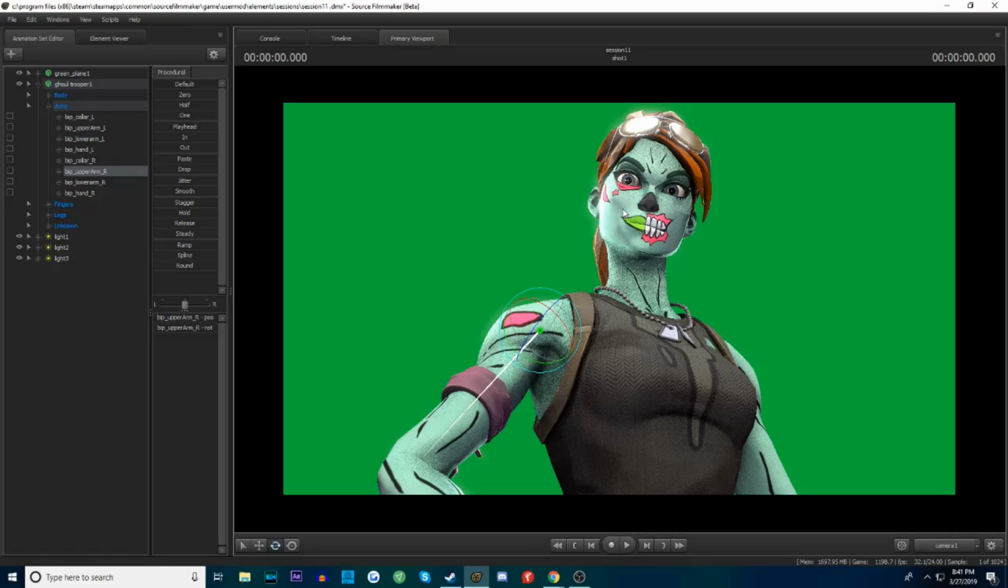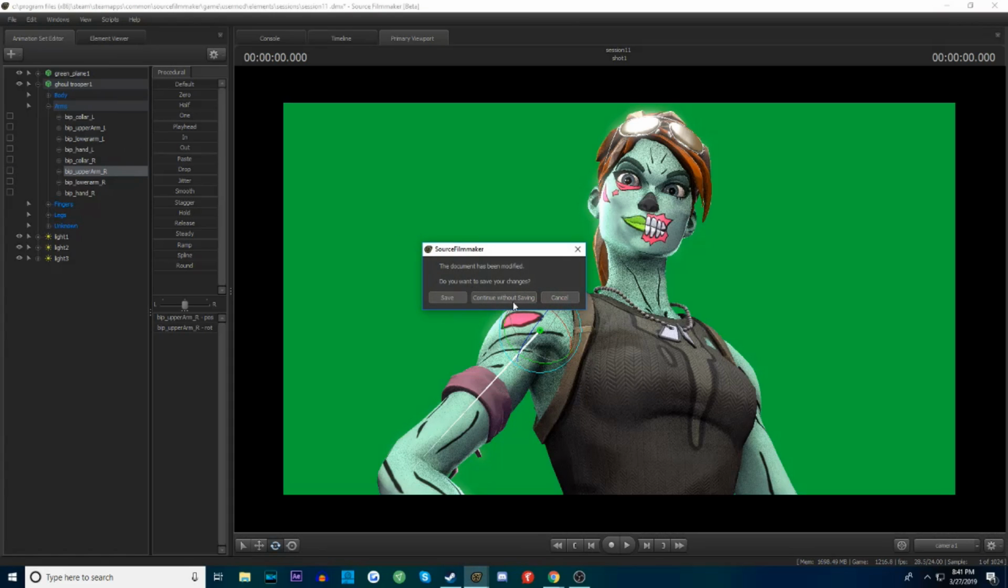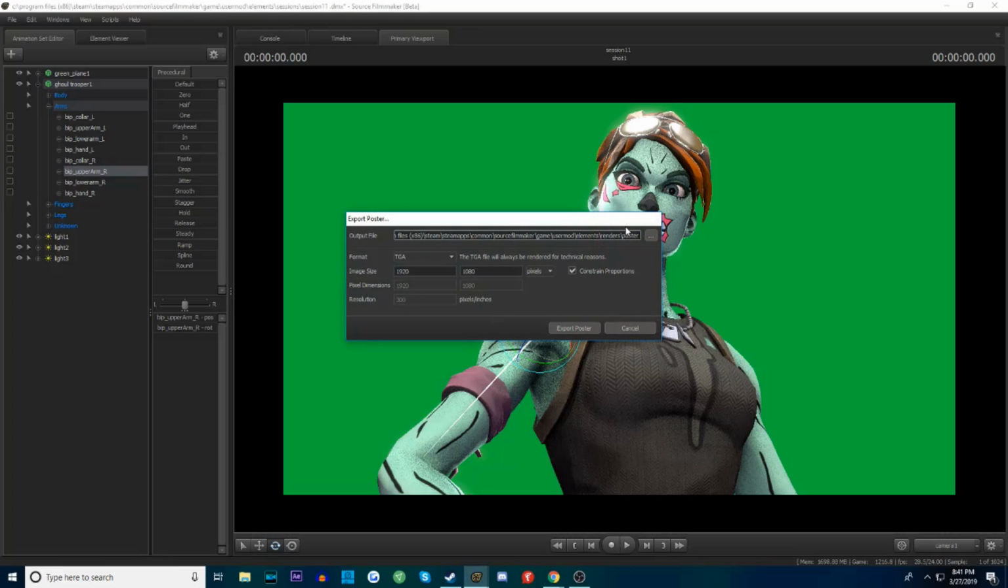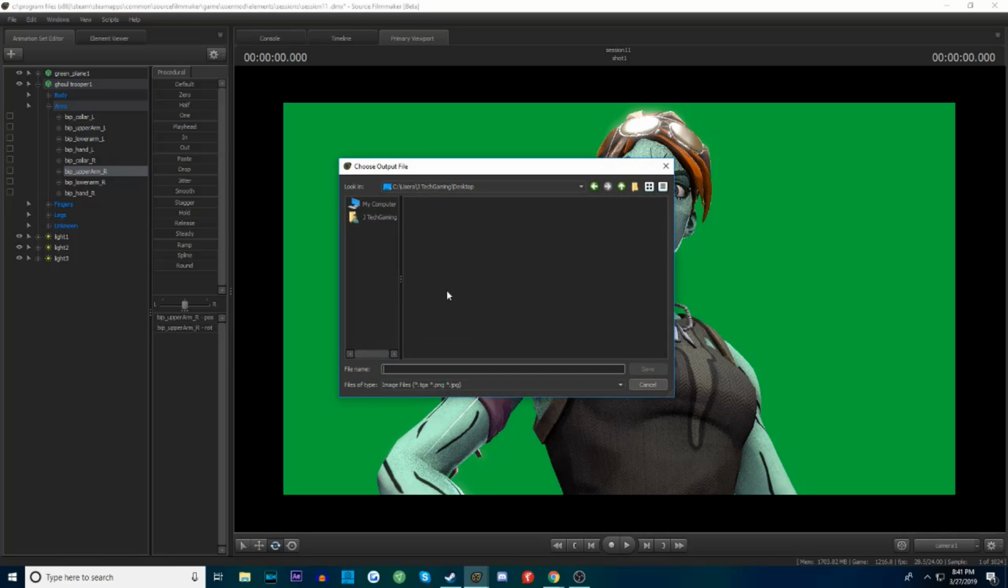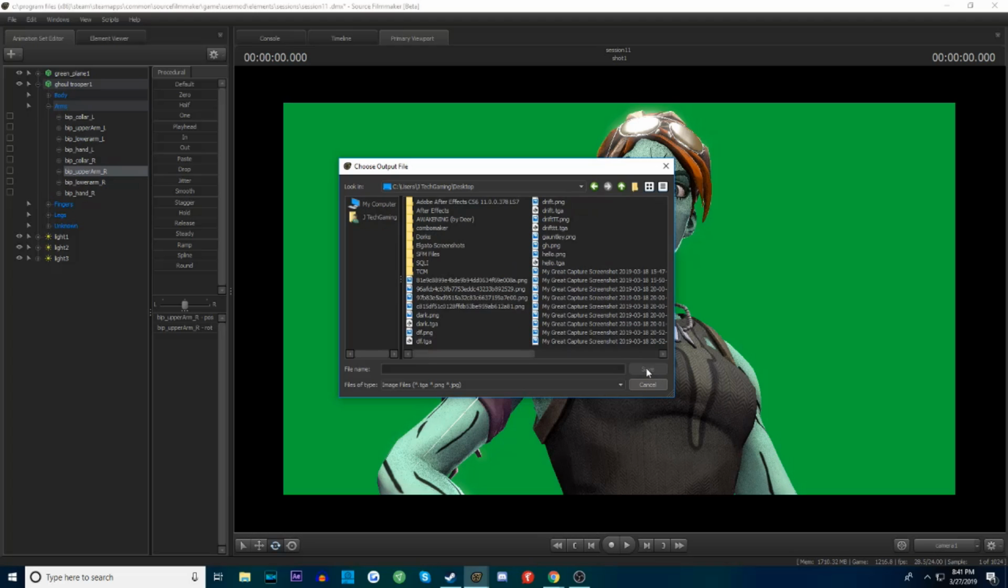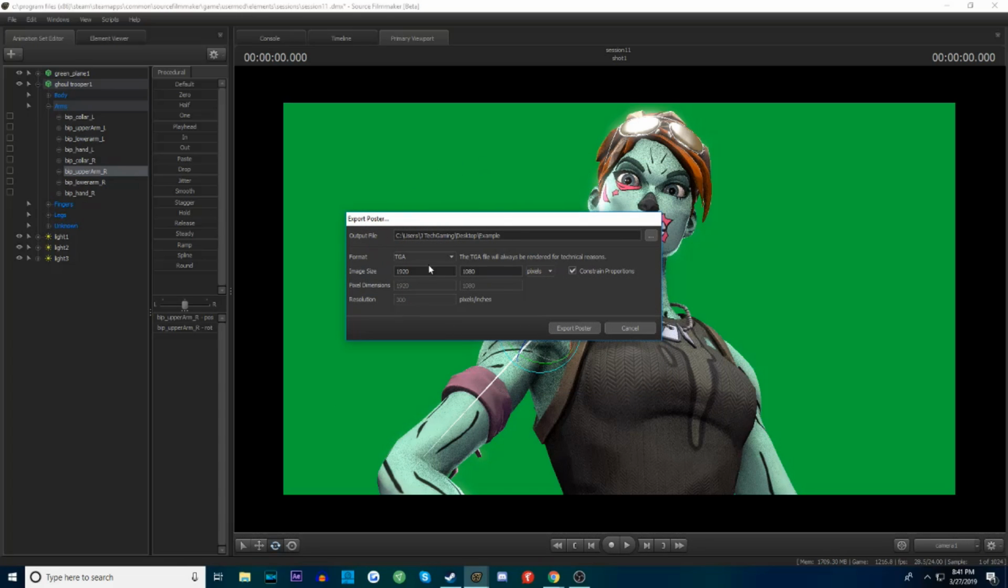Now to actually render out your model, you're going to want to go up to File, go to Export. Now make sure it's on poster, okay? I know image would sound a lot better because obviously you want to do it to an image, but click on poster, okay? And then you can save it or just continue without saving because I'm not going to be using this one again. Save it to wherever you want. I'm just going to save it to my desktop. That's where I always save it to. And we'll just call this example or video or something.